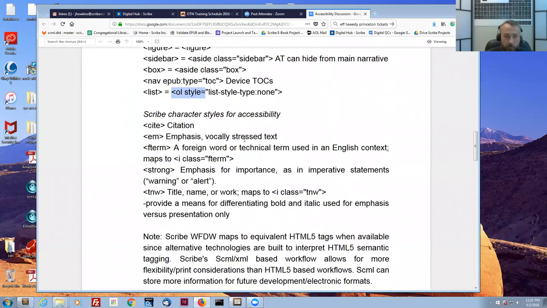We also have, I don't know if you guys, Elvis, have you touched on the accessibility styles? We didn't touch on those, no.